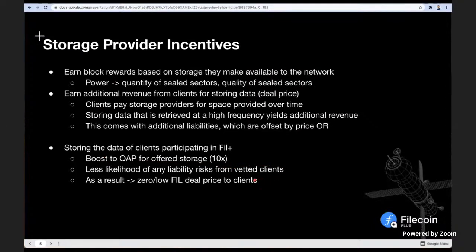Additionally, as you work with vetted clients, there's a decreased risk of liability. These clients have gone through the process of working directly with notaries. There's more KYC happening. And so with those incentives combined, we're currently seeing 0 or very low fill deal prices from storage providers to clients.